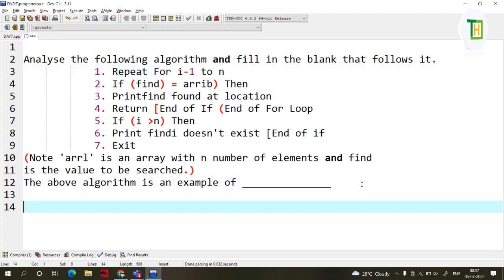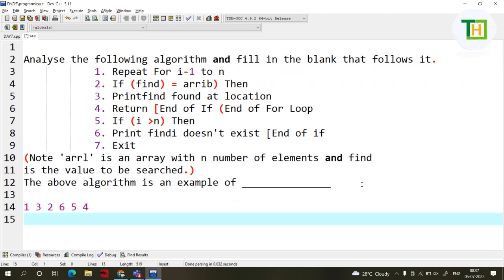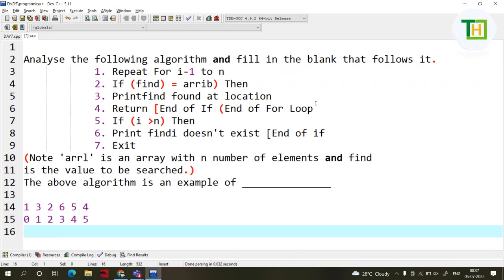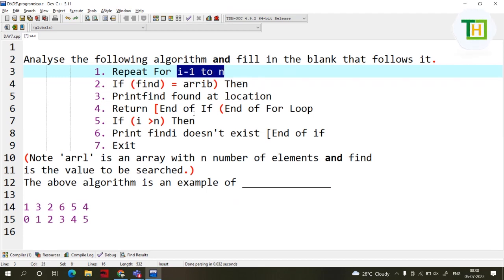What are the values? For example, the array is going to be like this: 0, 1, 2, 3, 4, and 5. It says repeat for I minus 1 to n. I think some mistake is there. I is equal to 0 to n, I think. And find is equal to arr of I. Then print the find location.